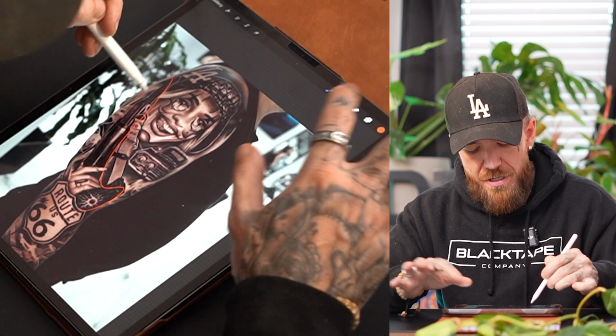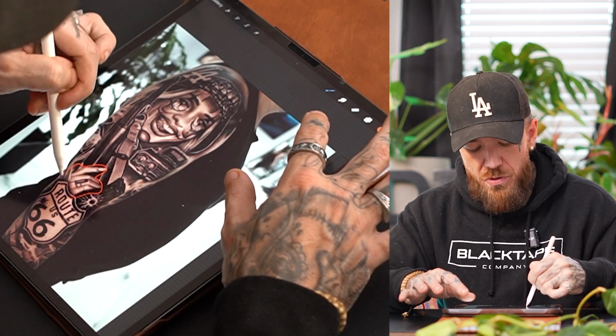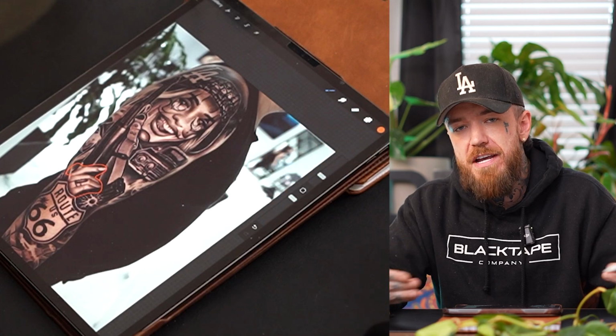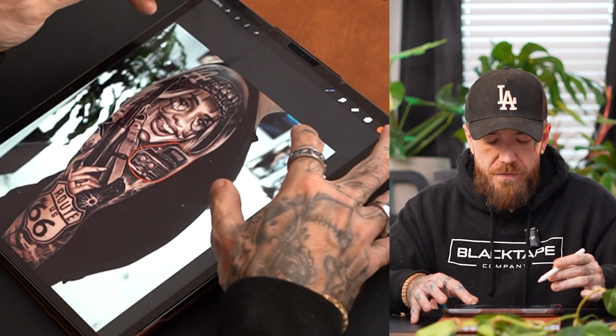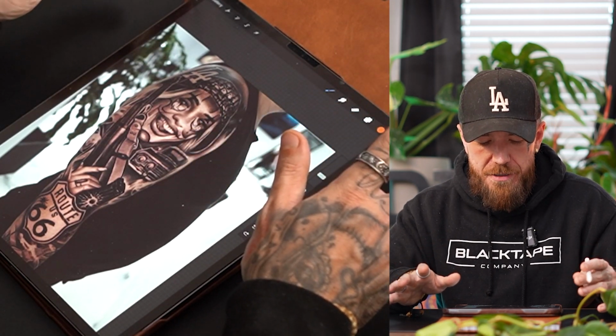So we have our AK-47. Her hand is a secondary as well. It's a part of her, but it's not her face. Her face is the main element. And then we have the car, and those are all of our secondary elements.